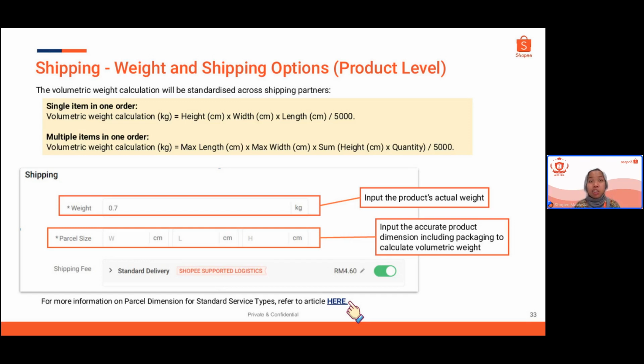Because logically, if you were to ship out the item, you won't ship out the item there and then, correct? You would have to wrap the product with bubble wrap and then maybe put it in a box, for example. So you have to take all those packaging weights into consideration as well.